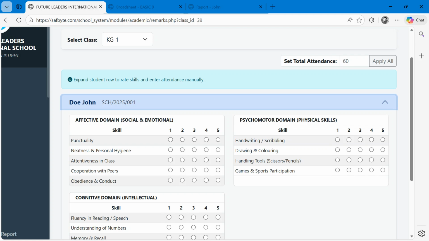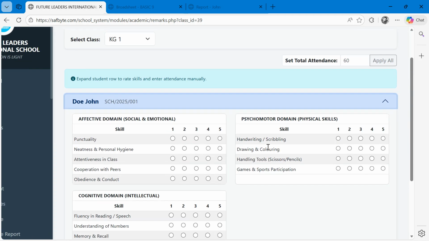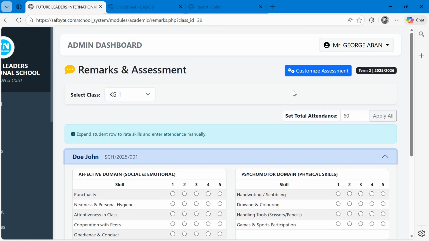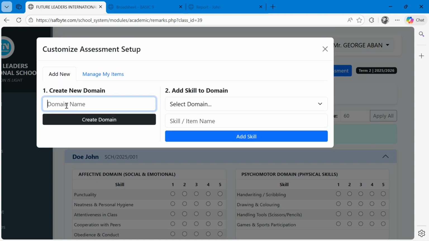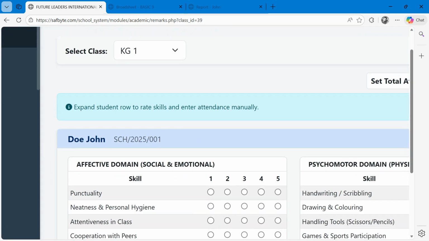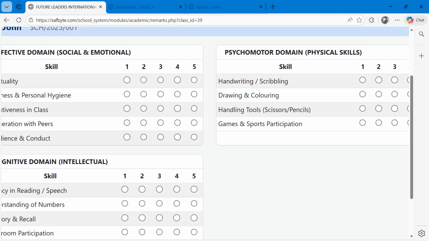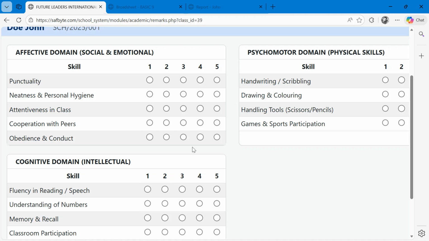They cannot be using the excellent, the very good. So I did it in such a way that if a school wants to combine the two, fine, but if a school wants to go with these ones, fine, and they can set their own. You can click on the customized assessment as a school and then create your own domain to assess those particular learners. Already I have the affective domain, that is for social and emotions. Then I have the psychomotor, that is for physical skills. Then I have the cognitive domain, that is for intellectual.